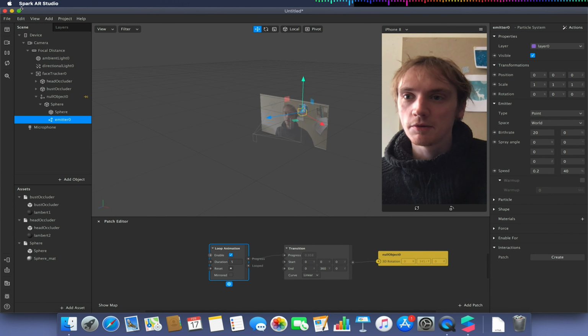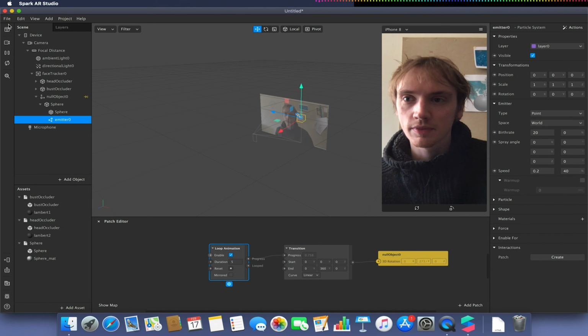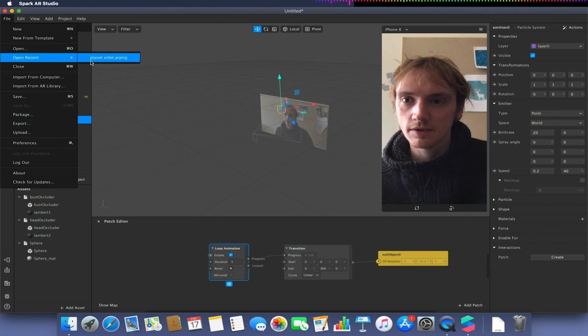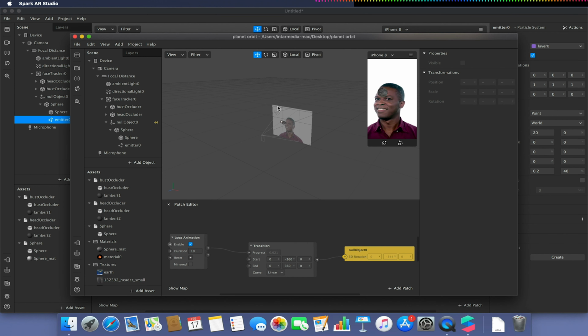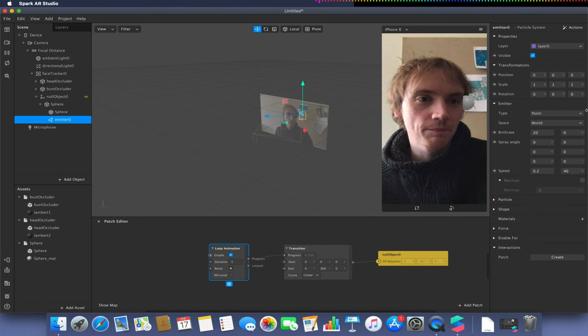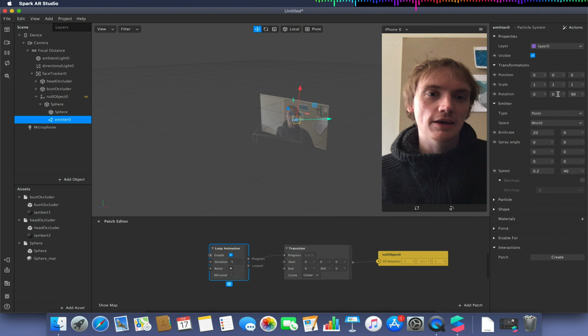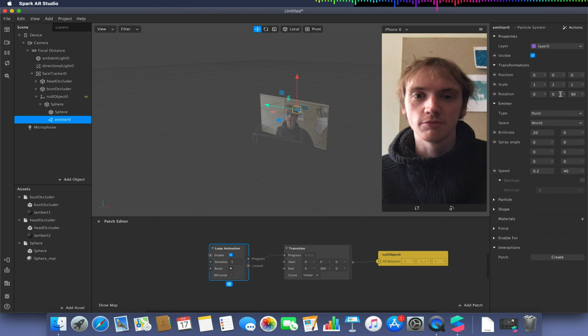I'm just going to bring up my other window so I can check what values I put in. Open, recent, orbit. Let's check what values I put in there. So it was 90 on the Z. Okay. There we go. So now we should have the trail following behind the object.